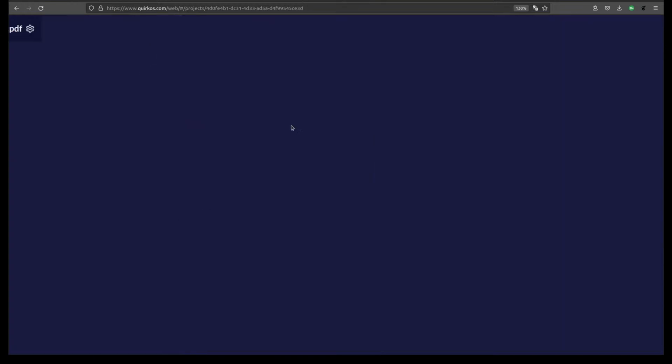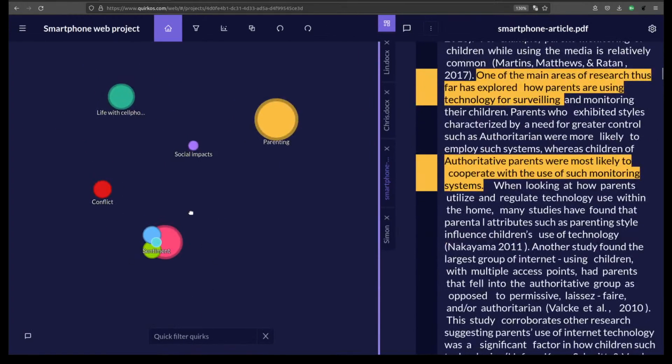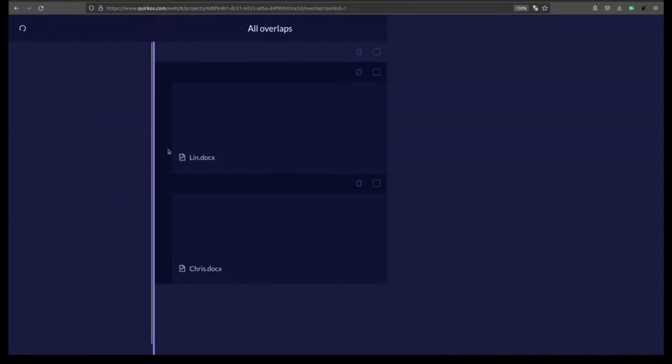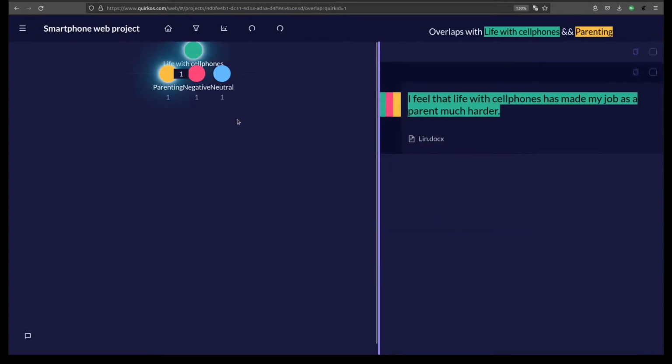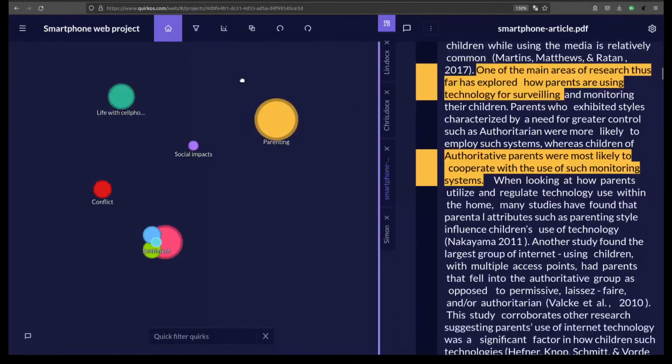I'm going to click on the home button again. We can do this for any of the other ones here. So life with cell phones, what's this overlapping with most? Okay, it overlaps equally with parenting, negative and neutral comments. So what we can do here is, for example, we can see negative comments about life with cell phones and then neutral comments about life with cell phones. And we can read those and see how those compare. So click on the home button again. Great.